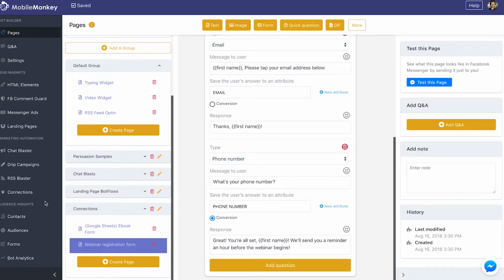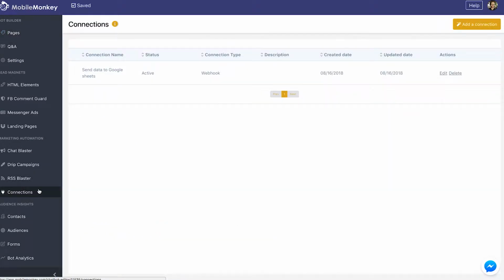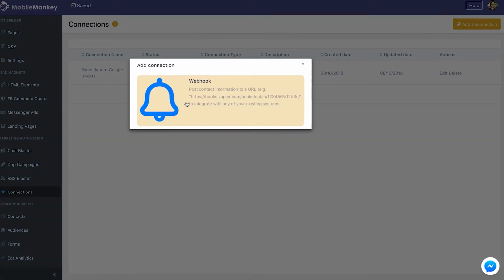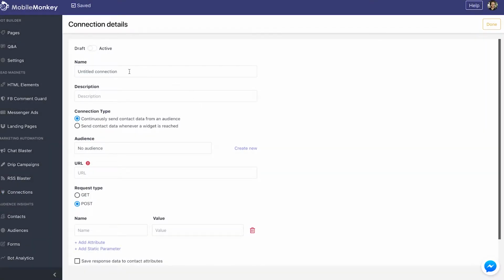Now we're going to go over to our connections and we're going to add a new connection. A webhook again, and we're going to title it GoToWebinar 5 PPC tips, because I want to make sure it's the right webinar. Webinar connection. We could add a description if we want to. There's no need to do that right now.